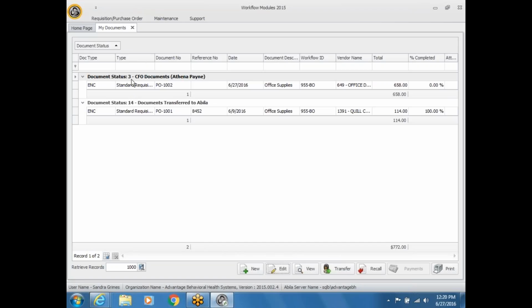Can the next level edit it? Yes, the next level can edit it, and the next level can reject it. And I'll get into more of the detail of that when we get into the approver side of what the approvers can and cannot do. Okay? But as a requester, when I submit something for approval, I can no longer edit the document.